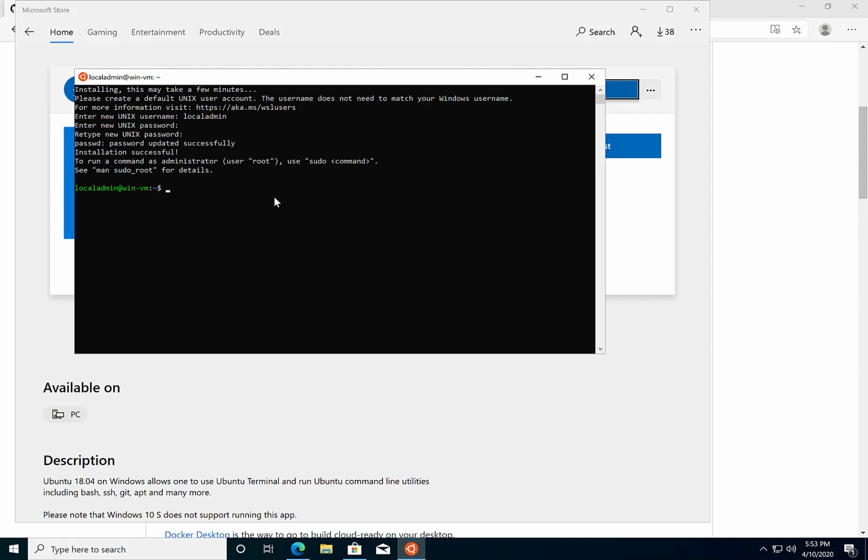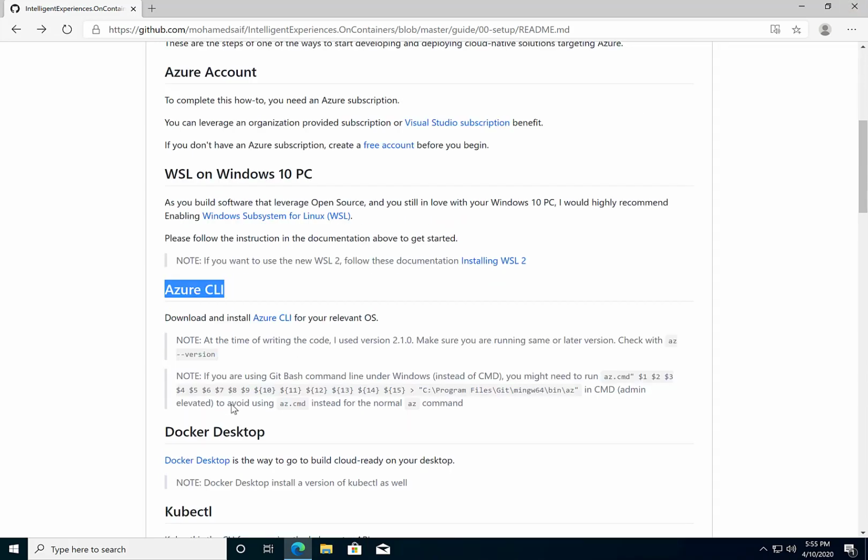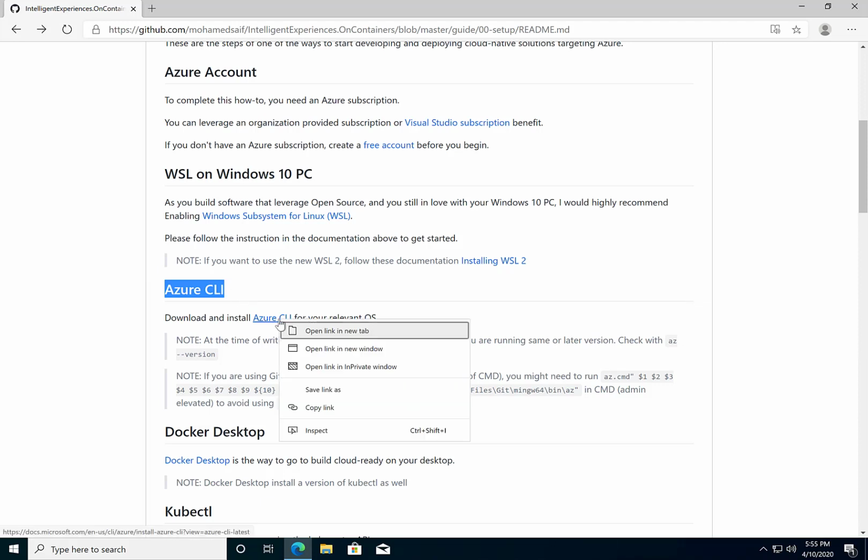Let's head back to our guide. Next is Azure CLI. Azure CLI is a command line interface to interact with an Azure Subscription. We will be using it throughout the workshop to provision Azure resources. Although you can use Azure Portal to provision the resources, I prefer CLI as it provides repeatable and source-controlled execution steps. I will be installing Azure CLI on Ubuntu.